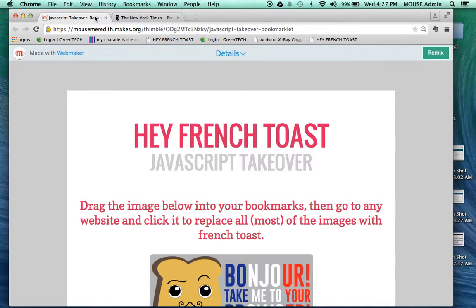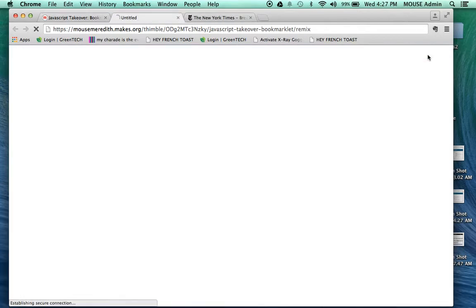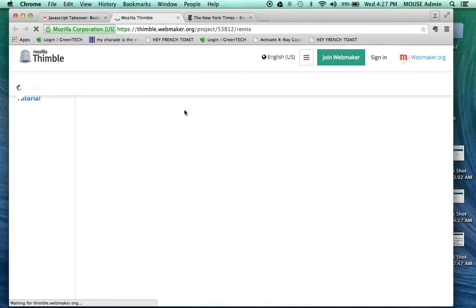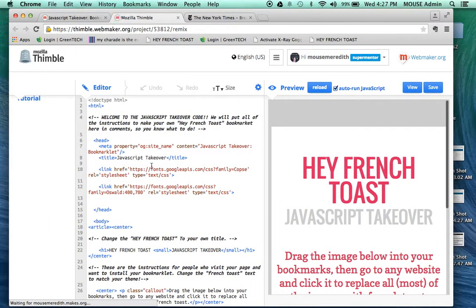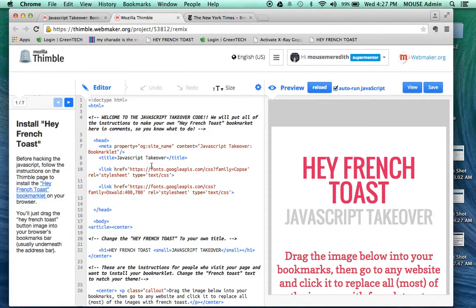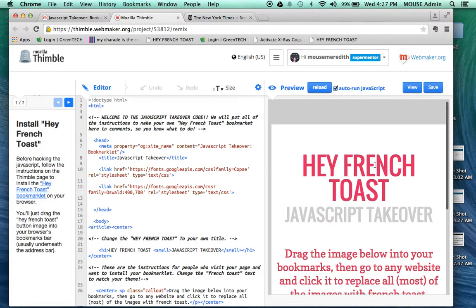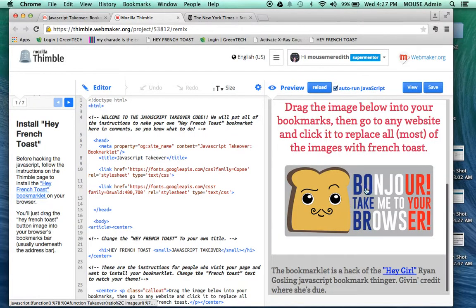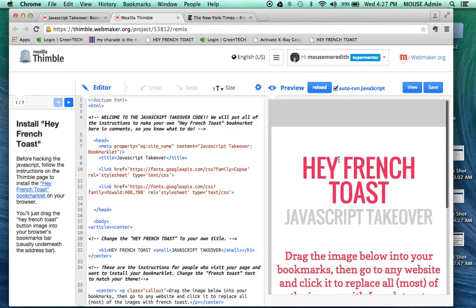So go back to the Hey French Toast page, and you're going to click the remix button so that you can edit the code to make a theme that you like. You click remix. It'll open up the page in Mozilla Thimble, which lets you see the page. Over here on the far right is the Hey French Toast page, and in the middle is all the code that makes this page happen.